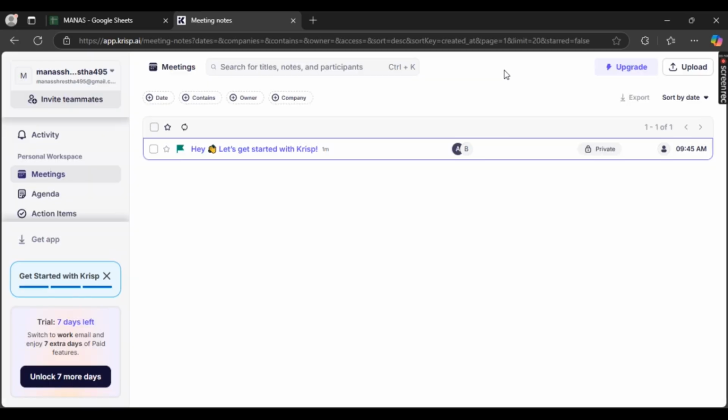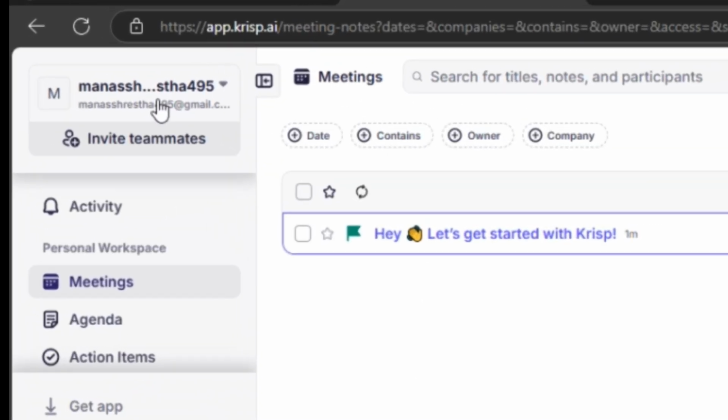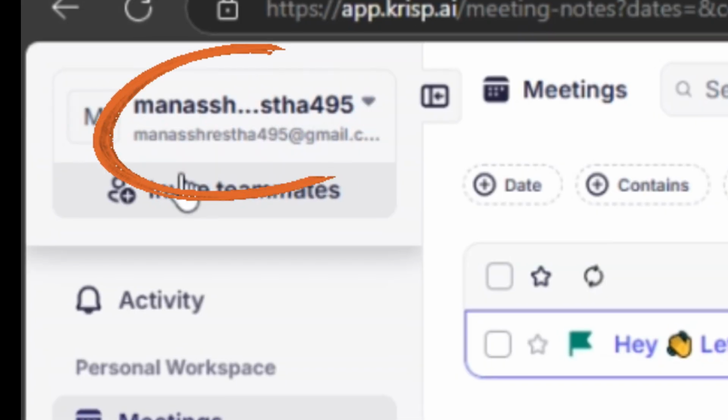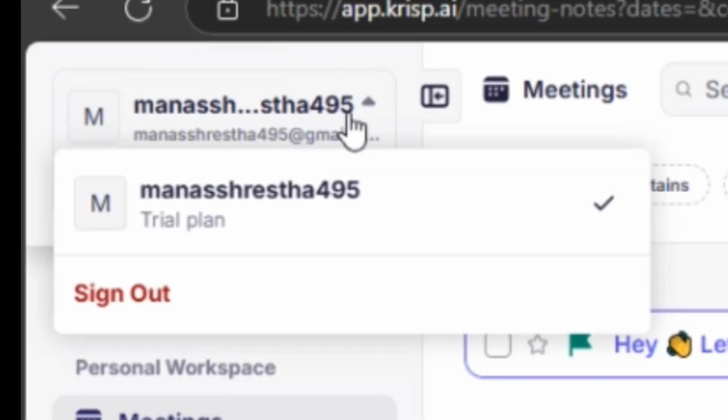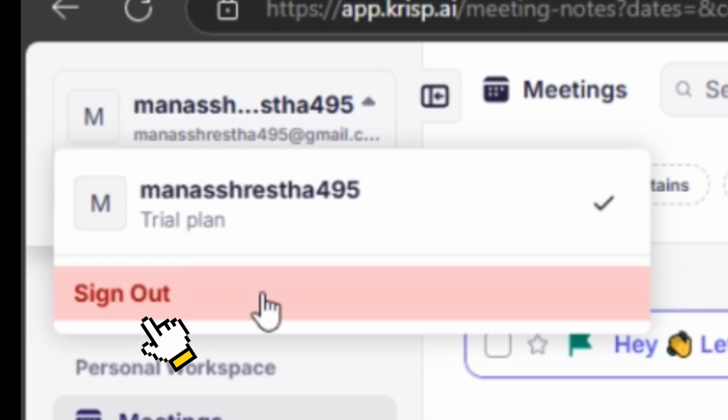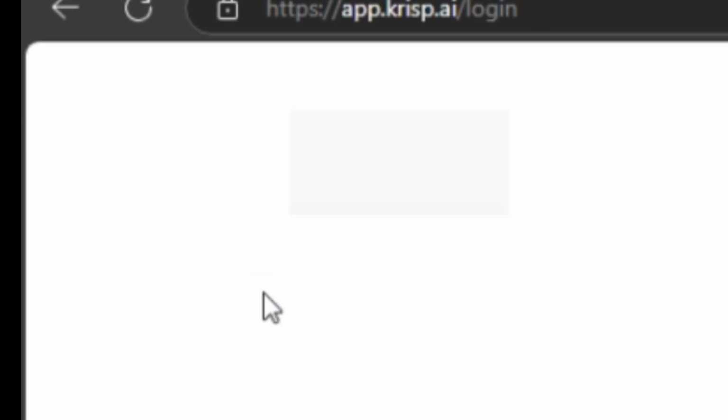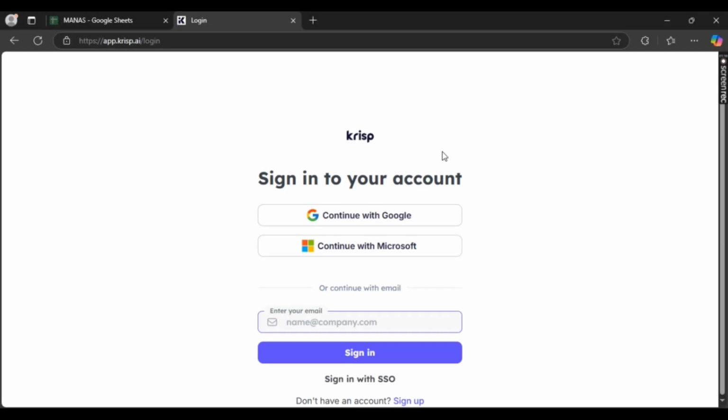And here you are provided with your meeting details and your activities. So to sign out, it's super easy. On the top left corner right here, we can see a username. So just click on it, and then here you can see the sign out button. Just left click on it, and here you go. Krisp has been signed out just as easy as that.